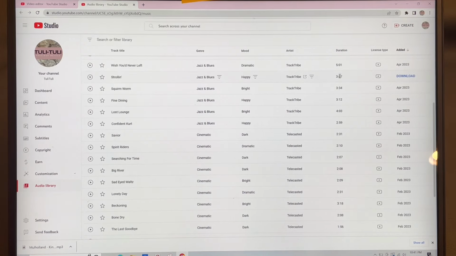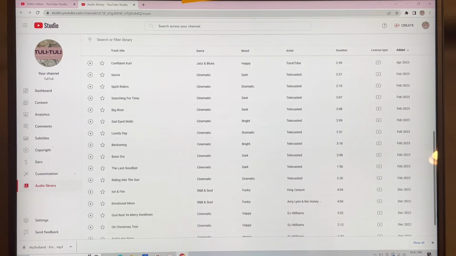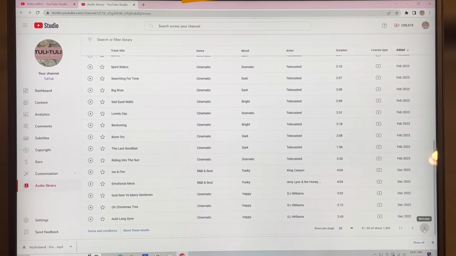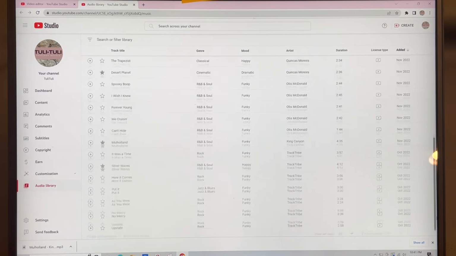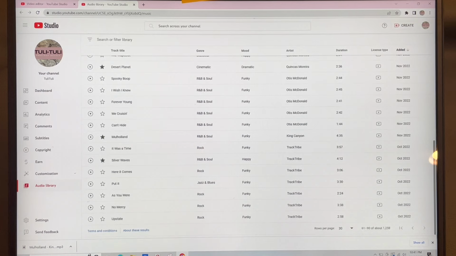I also kind of look at the duration of time. I am not in the mood for jazz and blues, so we're gonna just keep on going. I don't want jingle bells and all this other stuff. Yeah, so there is a lot of options here.